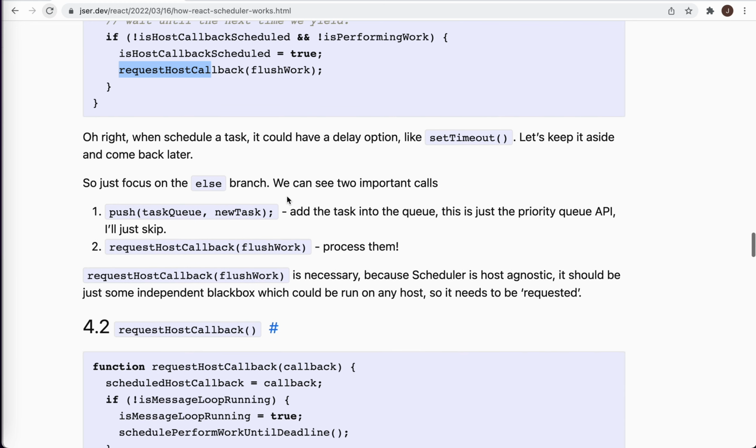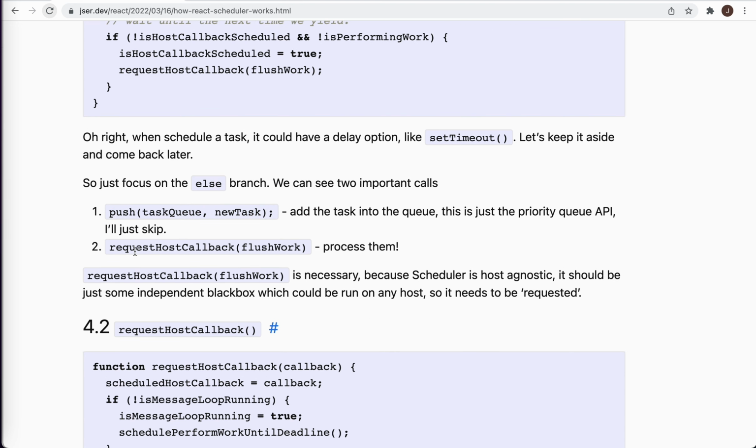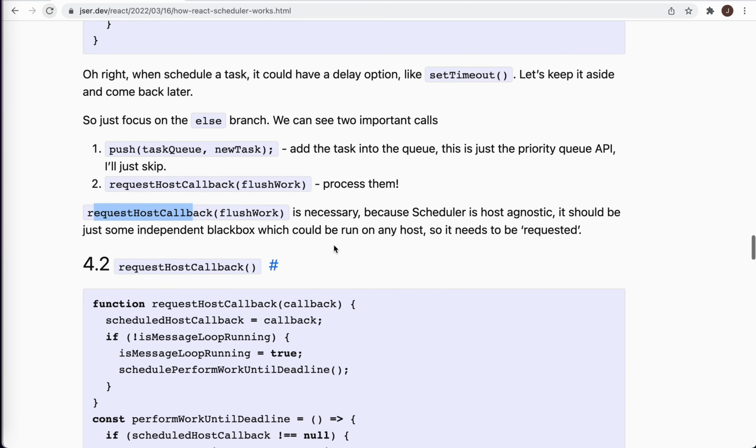So there are two pieces, as I said. One, push into the task queue, which is pretty straightforward. The next one is request callback flush work, meaning process them. This is like the assistant saying, okay, this patient, you go to the queue, and then the assistant will tell the doctor, okay, just treat the first patient. Flush work means treat them. Request callback is necessary because the scheduler doesn't know the host information, so this could be configured to any kind of API, so it will be requested.